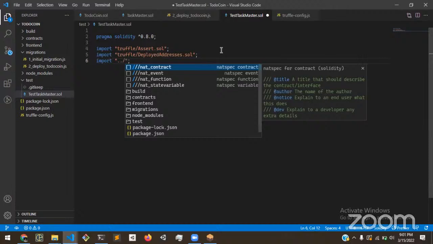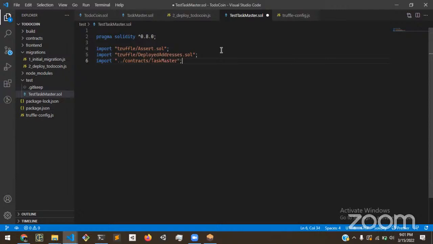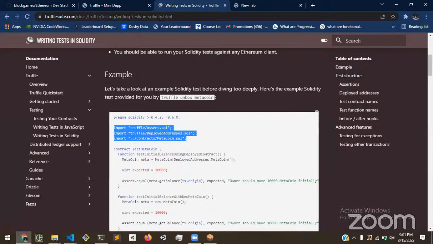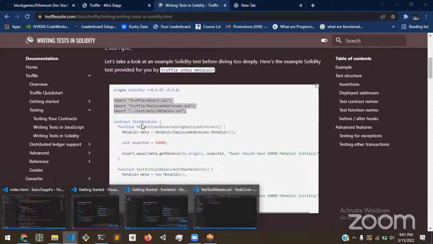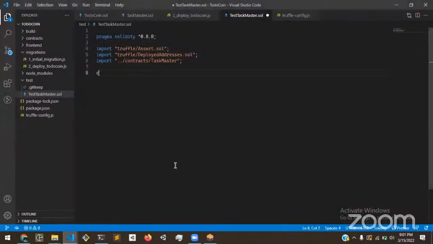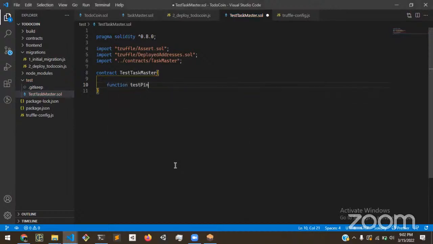So next thing we're going to get our contract. That's TaskMaster. We want to check the ping endpoint basically. First thing we're going to do is create a contract called TestTaskMaster. Then we're going to have to name each function with test. So each function that is going to run the test has to start with test. Okay, so contract TestTaskMaster. Test ping. Yes, you can call it that.